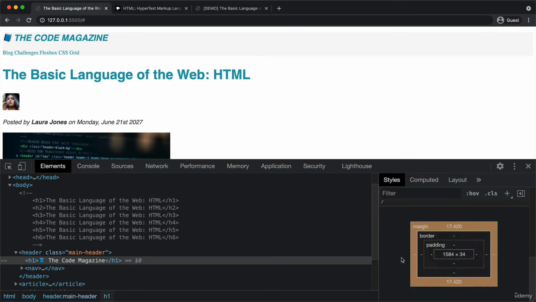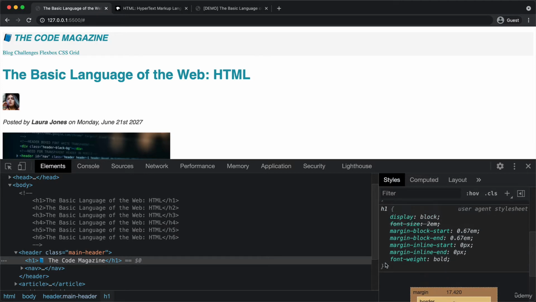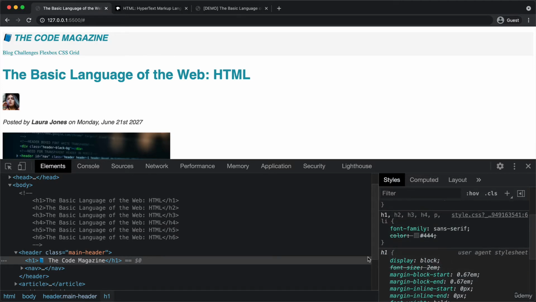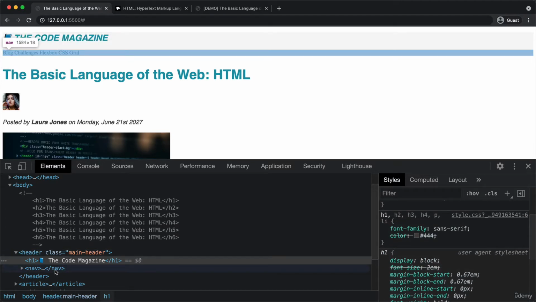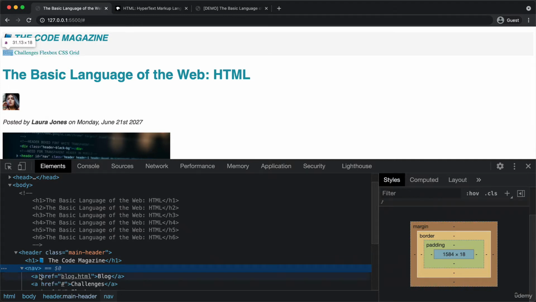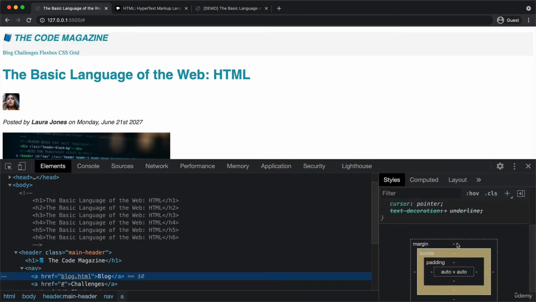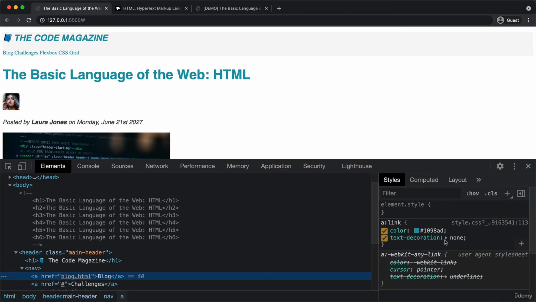Okay, then this one here is something that we will learn about very soon. So don't worry about it for now. And then here, let's see, for example, these links. And so here is the code for them. So the CSS that we had applied to them already. So the color and the text decoration, right?